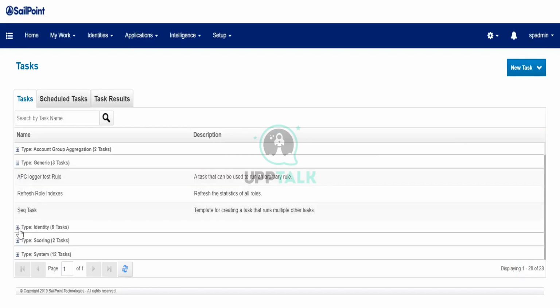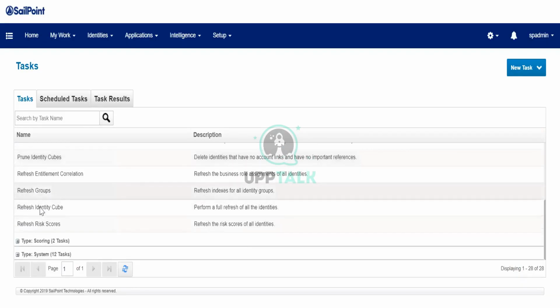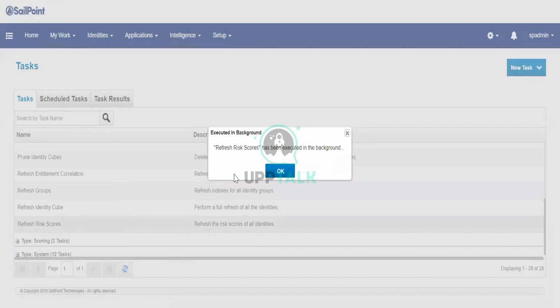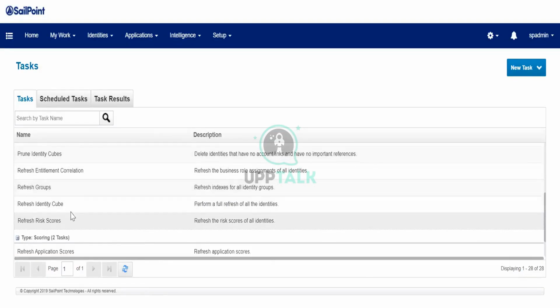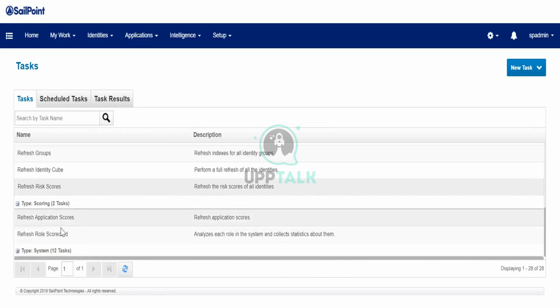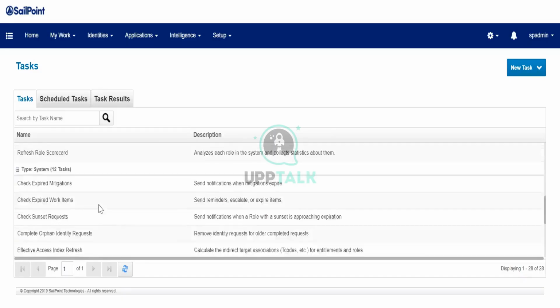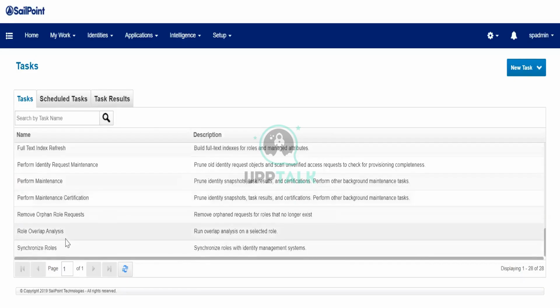You can categorize. For identities, we have different tasks like refresh identity cube. If you execute it, it will refresh all the identity related information. Refresh risk score: if I execute this task, it runs in the background and refreshes all the risk scores. For scoring, we also have separate tasks to refresh application score and refresh role scorecard. In the same way, for system maintenance, we have these many tasks.